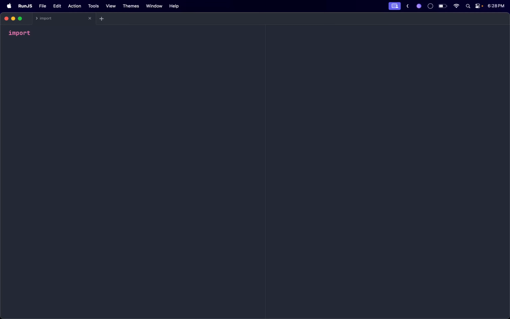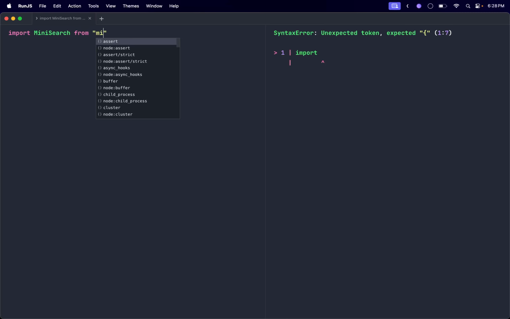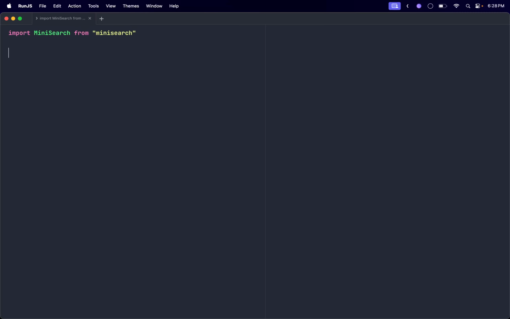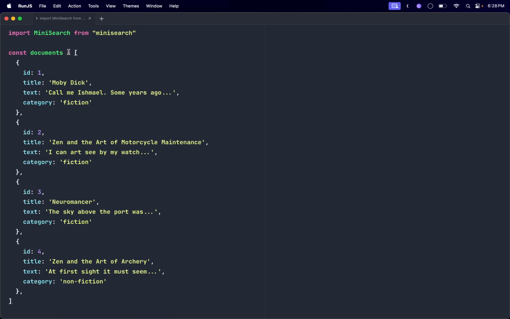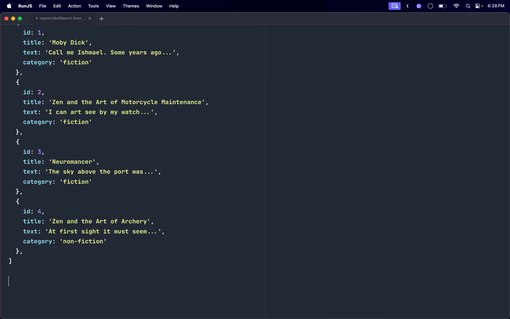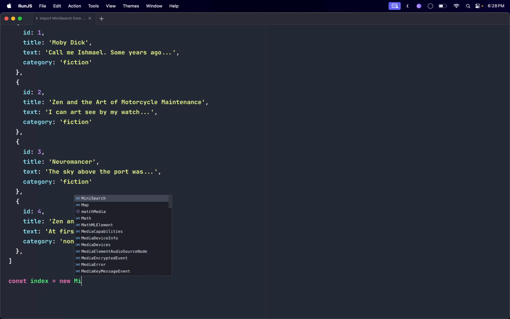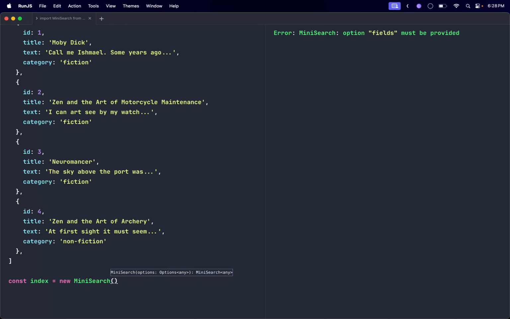Now I'm going to import it. Import Minisearch from Minisearch. Before we can initialize Minisearch, we need to define a document. So we have a document, an array of objects with id, title, text and category fields. Now we can go ahead and create or initialize the Minisearch. So let's say const index = new Minisearch, and we need to define a few things.